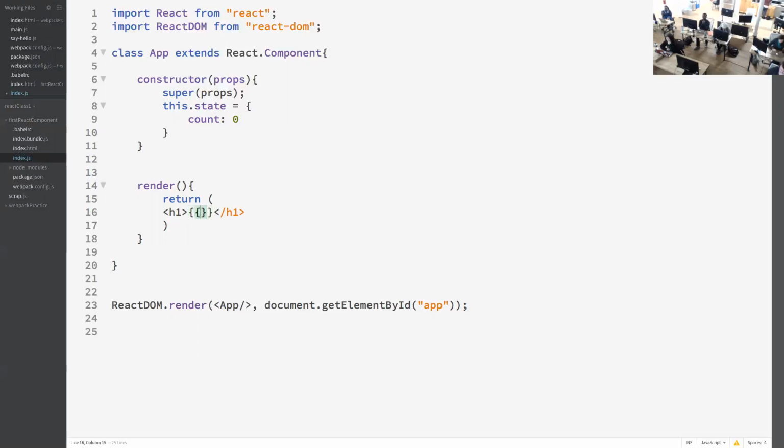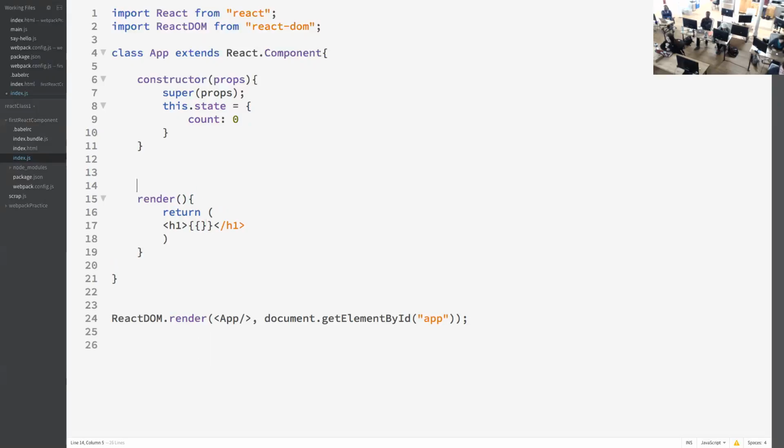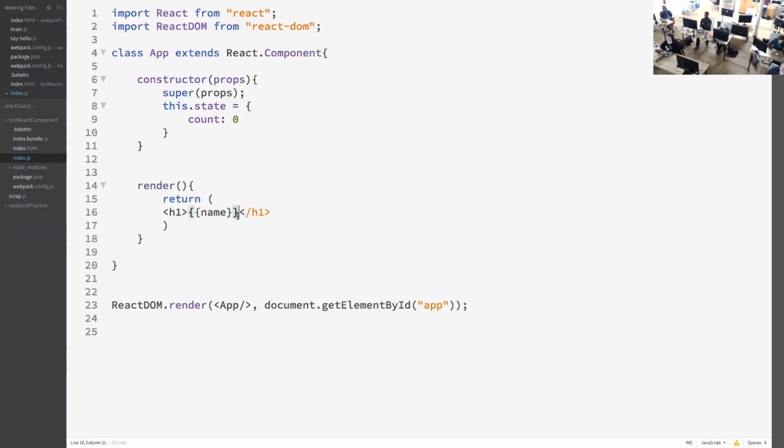So if we had, let's just pretend, a variable called scope.name down here, we would just put name. The way that we do this in React is anytime that we want to put JavaScript inside of our template, we use single curly braces. And now we can say this.state.count.